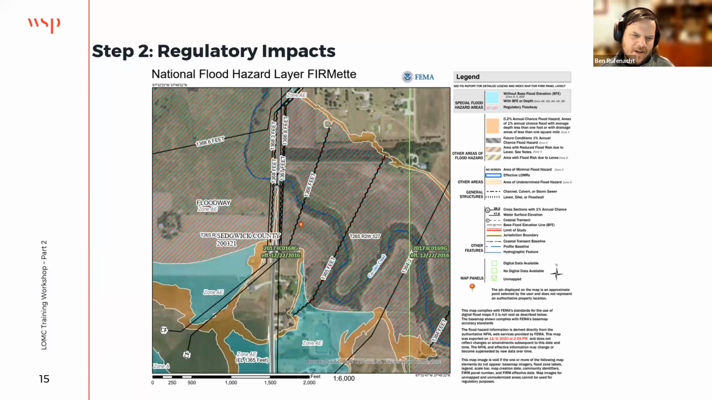That area that was highlighted right there where they want to build in the floodplain, I can see that that's pretty much all floodway. So they are actually wanting to build this new structure in the floodway.